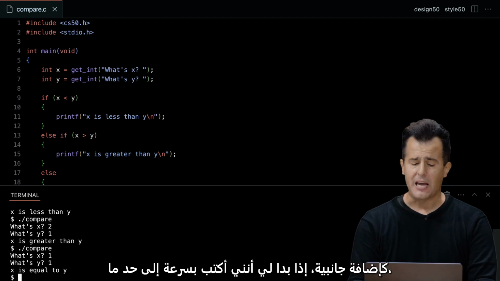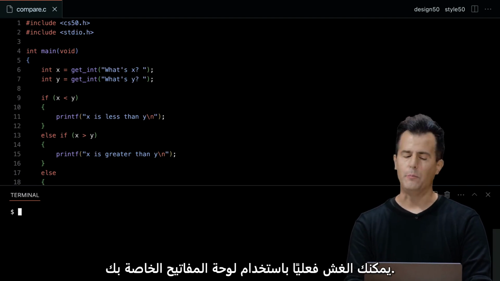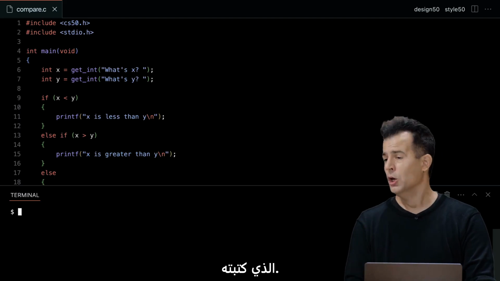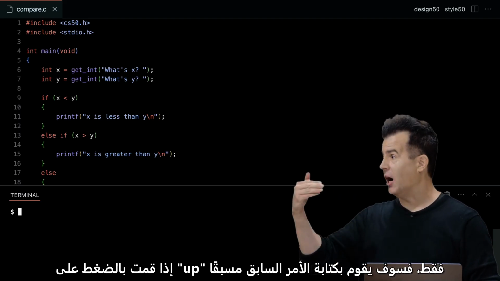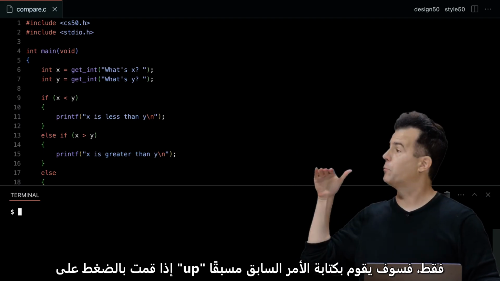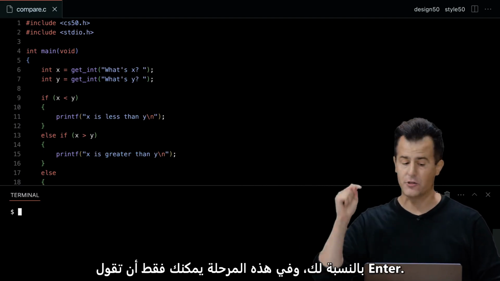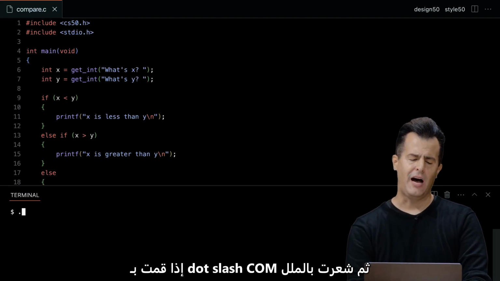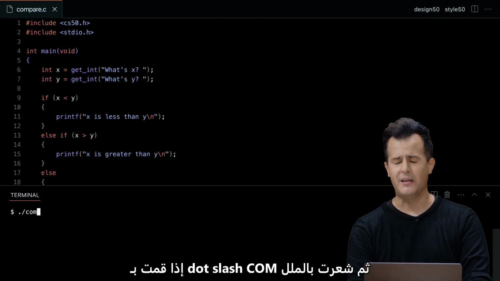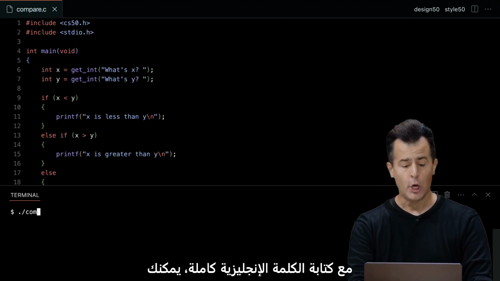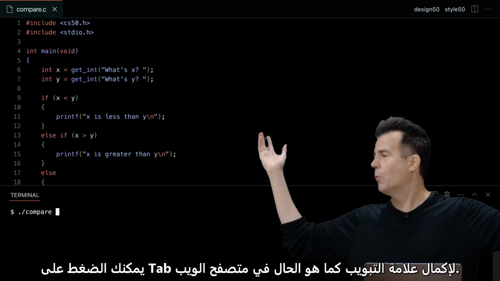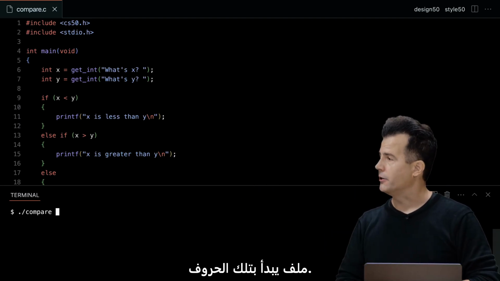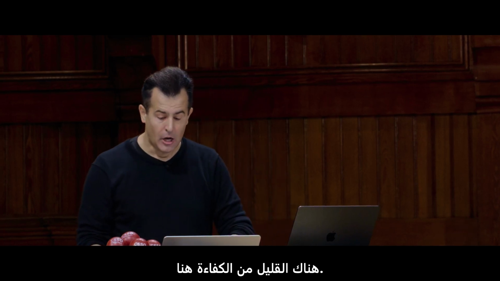As an aside, if I seem to be typing fairly fast, you can actually kind of cheat with your keyboard. If you go up or down, you can scroll through all of the past commands that you've typed. So it's actually very useful. If you just hit up, it will pre-write the previous command for you, at which point you can just say enter. Or there are other fancy features built into this programming environment. If you do ./com and then get kind of bored with typing out the whole English word, you can hit tab for tab completion, like in a web browser, and it too will autocomplete if it finds a file that starts with those letters. So little efficiencies here.